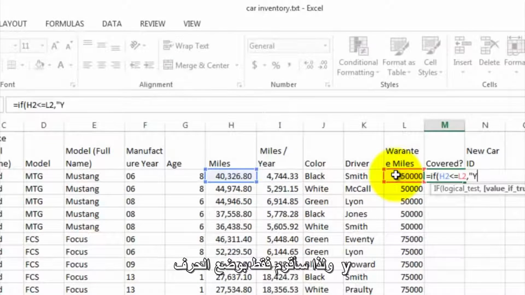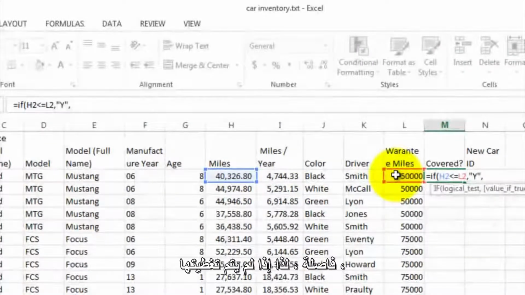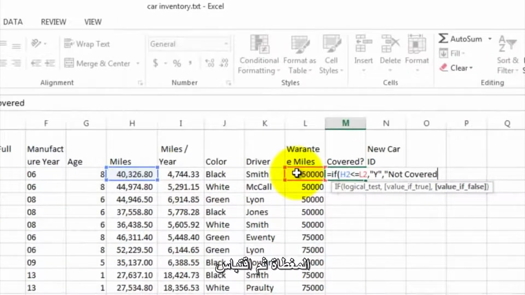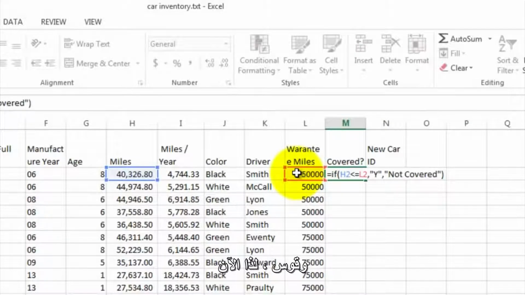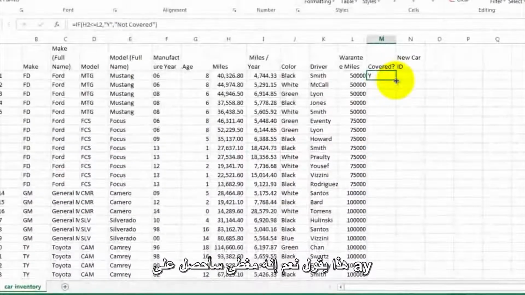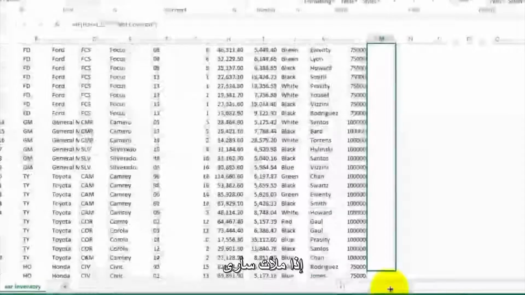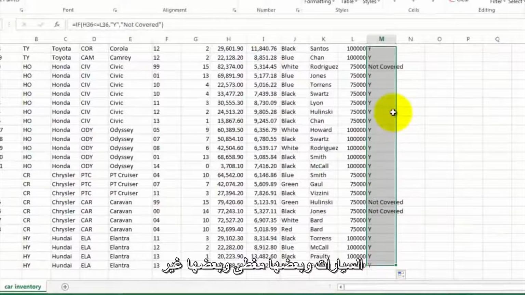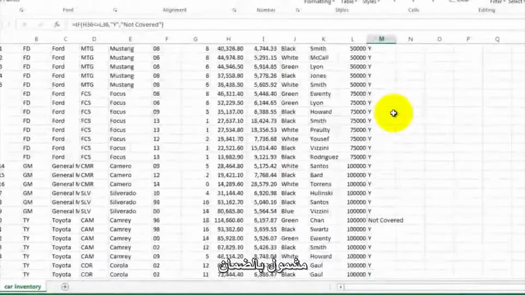And so I'm just going to put the letter Y for covered. A comma, so if it's not covered, I'm going to write the words not covered, and then a quotation and a parentheses. So now this says yes, it is covered. I get a Y. If I fill down, I will see a different value for each of these cars, and some are covered and some are not covered under their warranty.